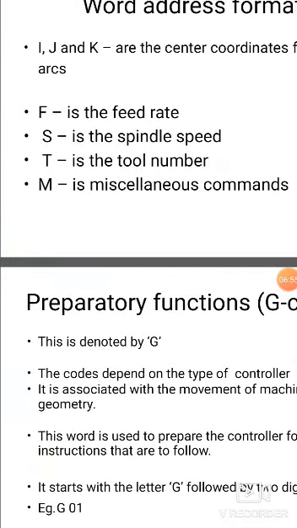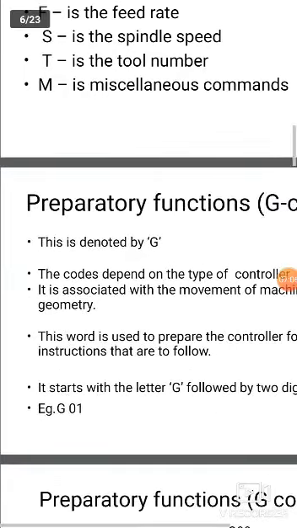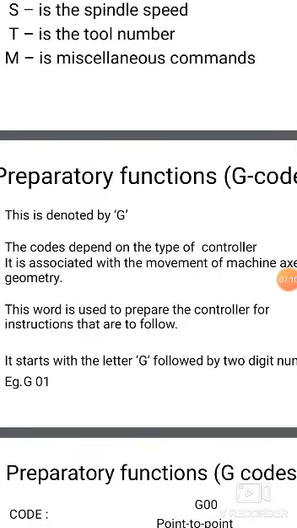For writing the part program, there are two types. We'll write G codes and M codes. G codes are denoted as preparatory functions and M codes are denoted as miscellaneous functions. So here, what is a preparatory function? G codes prepare the machine control unit for the instructions that are to be followed. So it controls the machine.